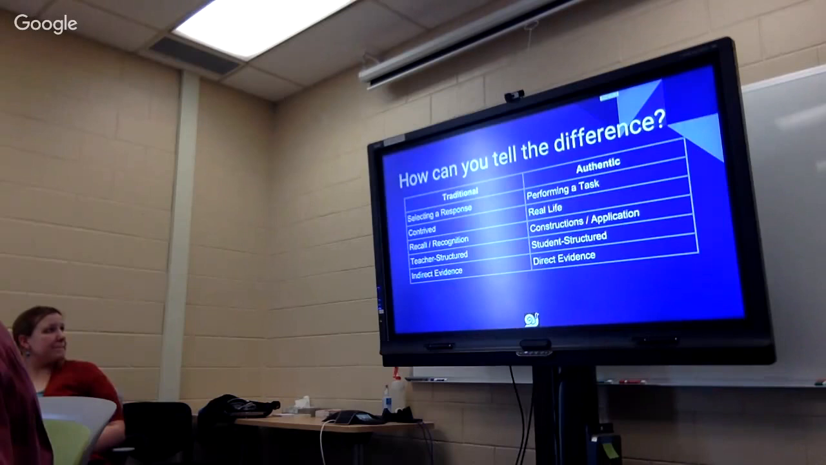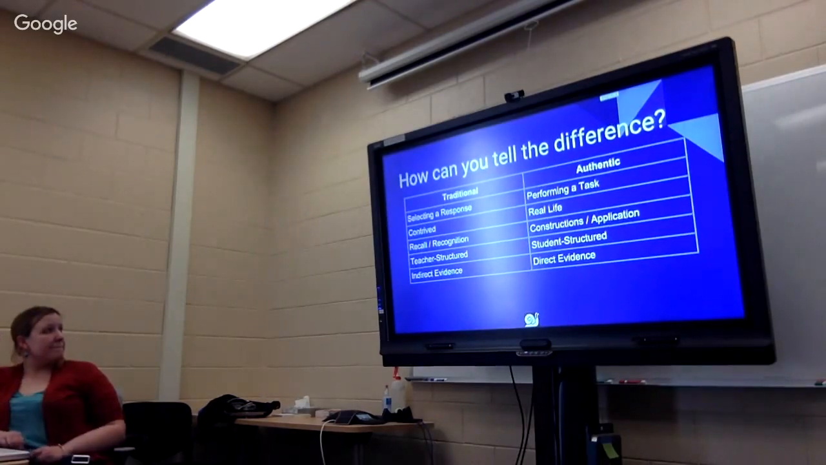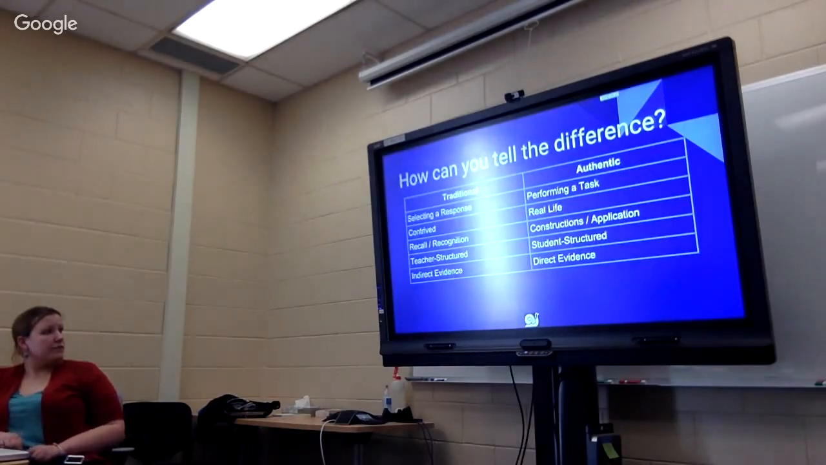Traditional classes can be contrived, which is you can just depend on rote learning and come to class with a set lesson plan and just do that. Whereas in authentic classes, real things might happen and real problems might arise, and they need constant problem solving. Recall, recognition, we just talked a lot about it, whereas in authentic, there is a lot of application and construction of new things.